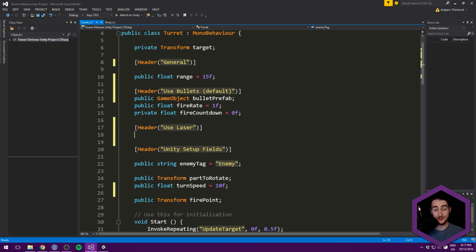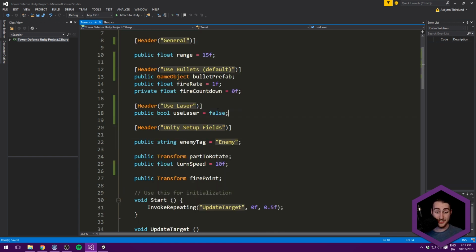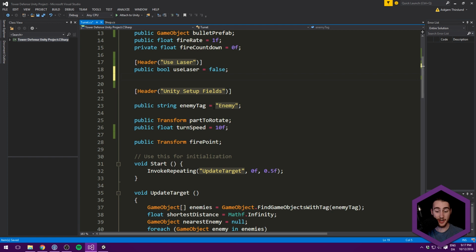And to include the laser, what we'll do is we'll have a boolean that we can check inside of the editor if we want the turret to use a laser instead. So we'll just do a public bool use laser, and we'll set that equal to false by default. Awesome. And then in here we can also have other stuff like a reference to a line renderer. So let's do a public line renderer, and we'll just do line renderer.